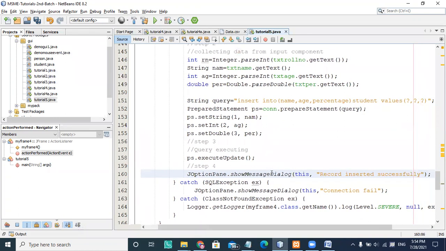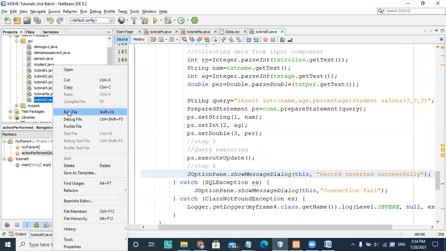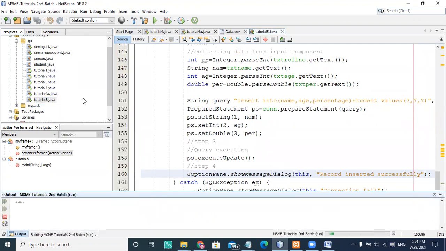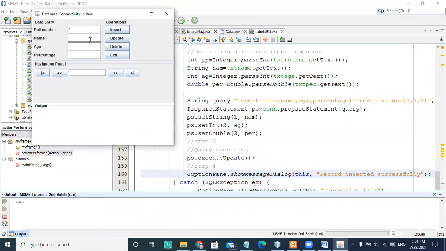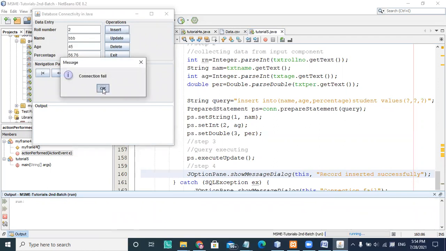Okay, so let us run this example. Run this tutorial number 5. So my record is now the second record. I'm choosing the second record and saying name equal to BBB, the age is 45, and the percentage is 56.76. And when I click on insert, it's saying connection failed.